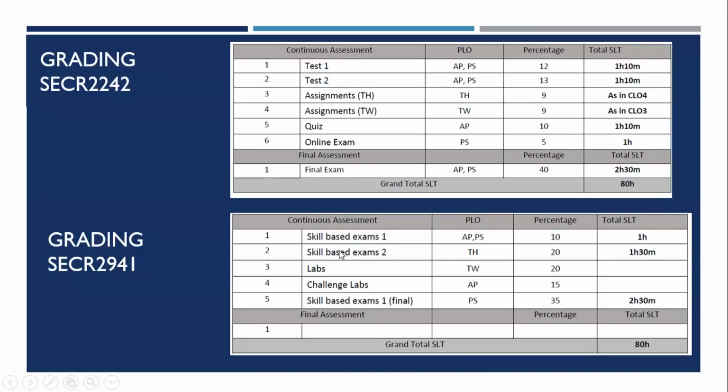So for ComNet Lab, we have skill-based exam 1, which is 10%, skill-based exam 2, which is 20%, skill-based exam 3, or finals over here, is 35%. Lab is 20%, and lab is individual work. Challenge lab is 15%. Challenge lab is group work.